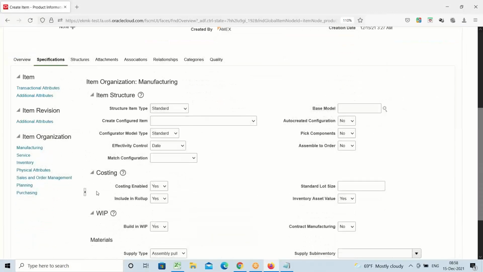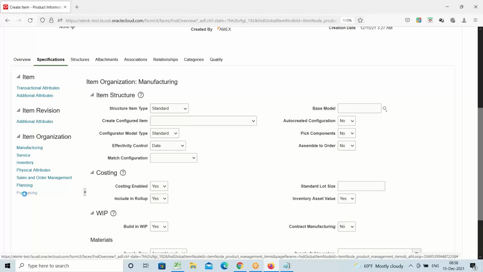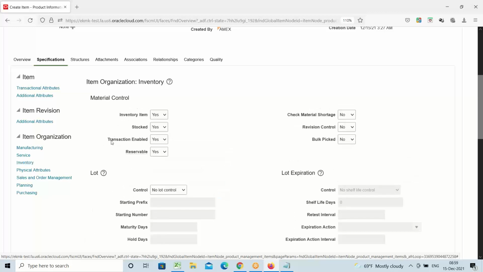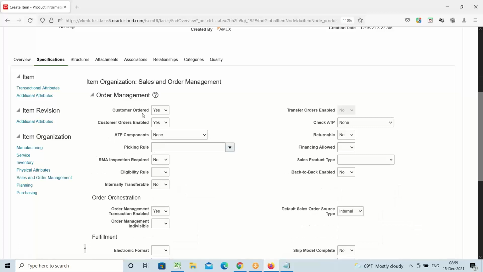here you can see the system is automatically enabling all of this. I am going to the purchasing tab. It is marked as purchasing yes. That means this item we can purchase in our organization. If you go to inventory, it is marked as inventory item yes. That means this item we can store in the inventory. If you go to sales and order management, it says customer ordered. The customer can place an order for this item so that we can sell.